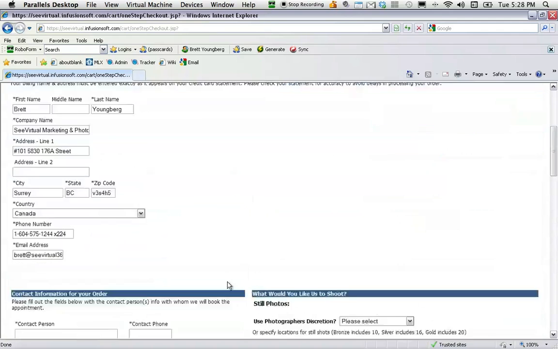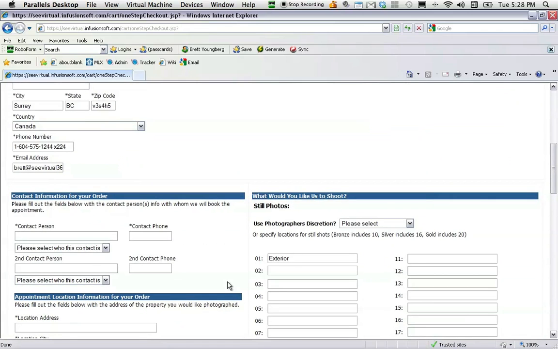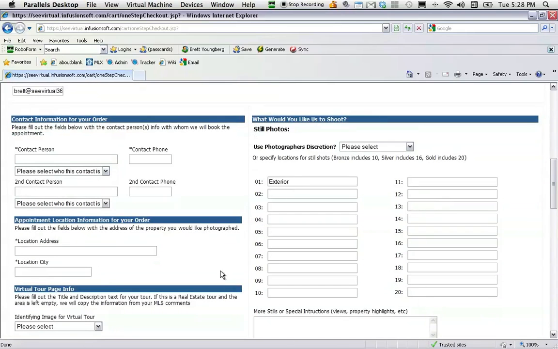So the only thing that you would be required to do when you place an order with us is select what you want, and then you just need to tell us the specifics about that order. So who's the person that we'll be contacting to make the appointment to go in and shoot the house or do the measuring.